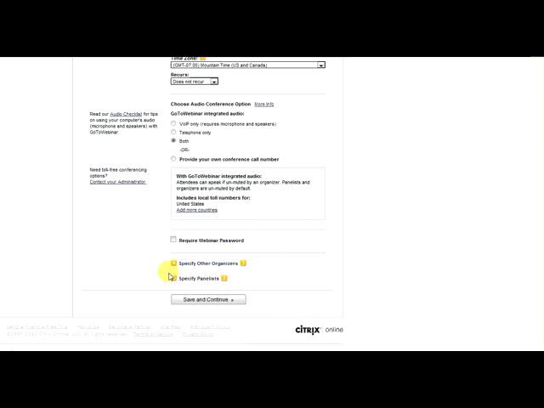This page is also where you can invite additional organizers and panelists that you would like to present during your training. By entering their names and emails on this page, they will automatically be sent an announcement that they are a panelist, as well as a link to the meeting.